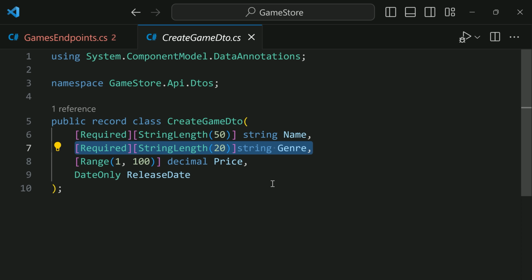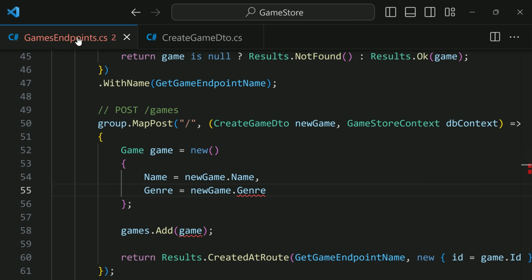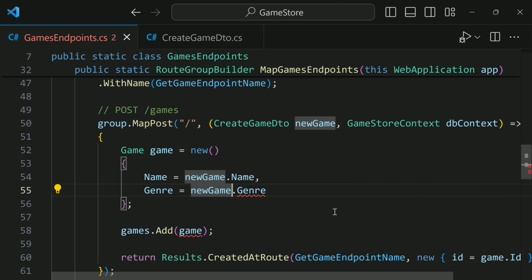So we need to change our DTO at this point so that we can receive the proper ID of the genre. Let's go ahead and change this, right? So let's go and do GenreId, all right? And with that, let's go back to games endpoints. And now we can actually assign a genre to the game. Now, what genre will be assigned? Because this is an actual entity, right?